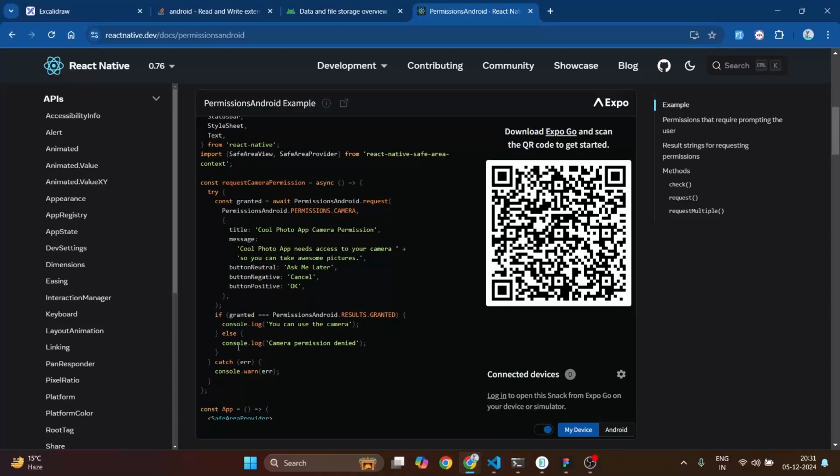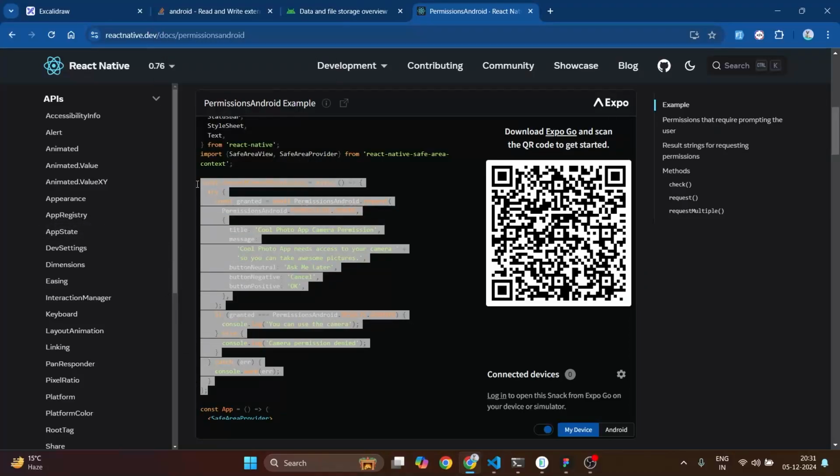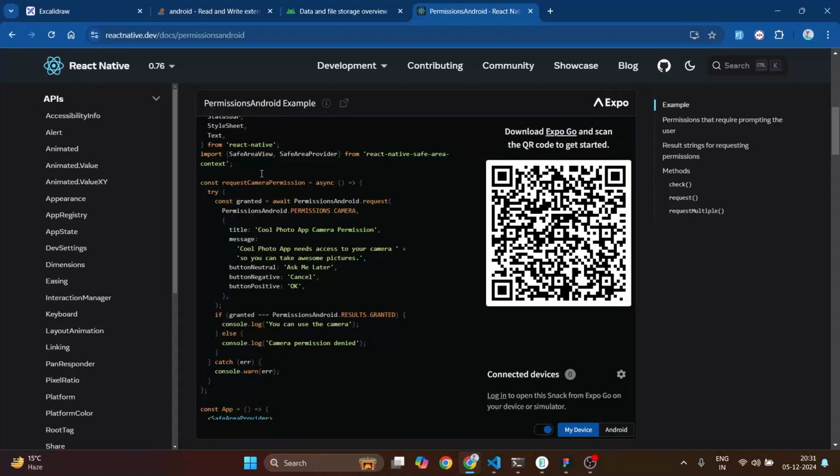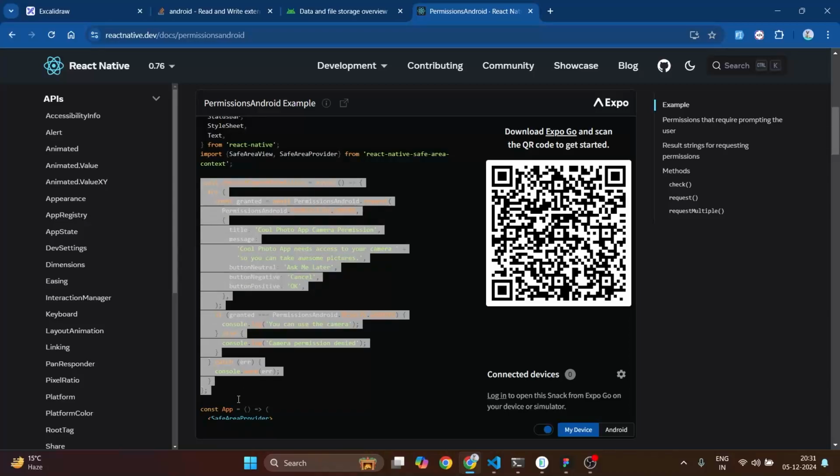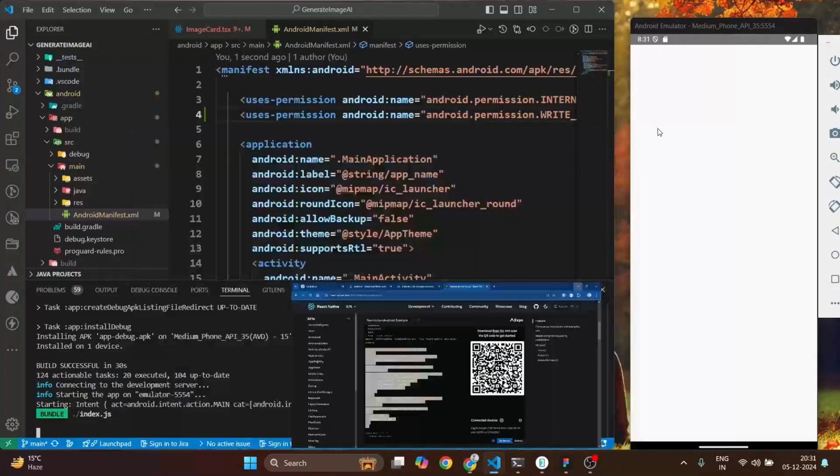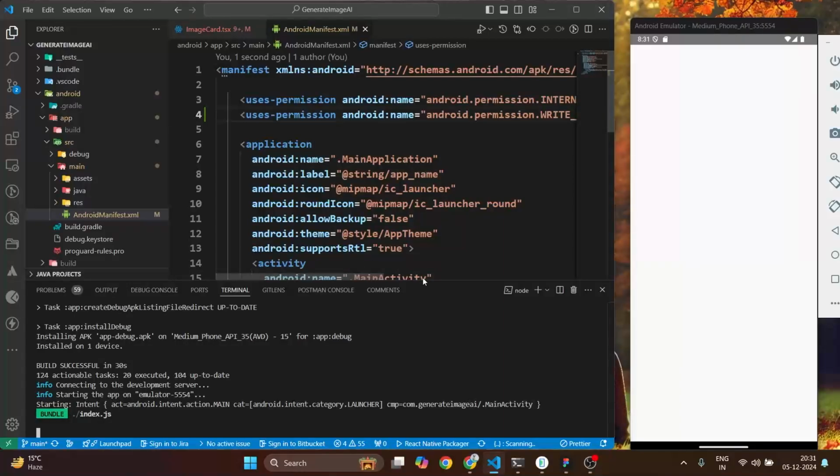You have to copy this whole code, this function code. I just copy this function. You can see const requestCameraPermission. So you have to copy this function. Now once you copy this function, go back to your code base.